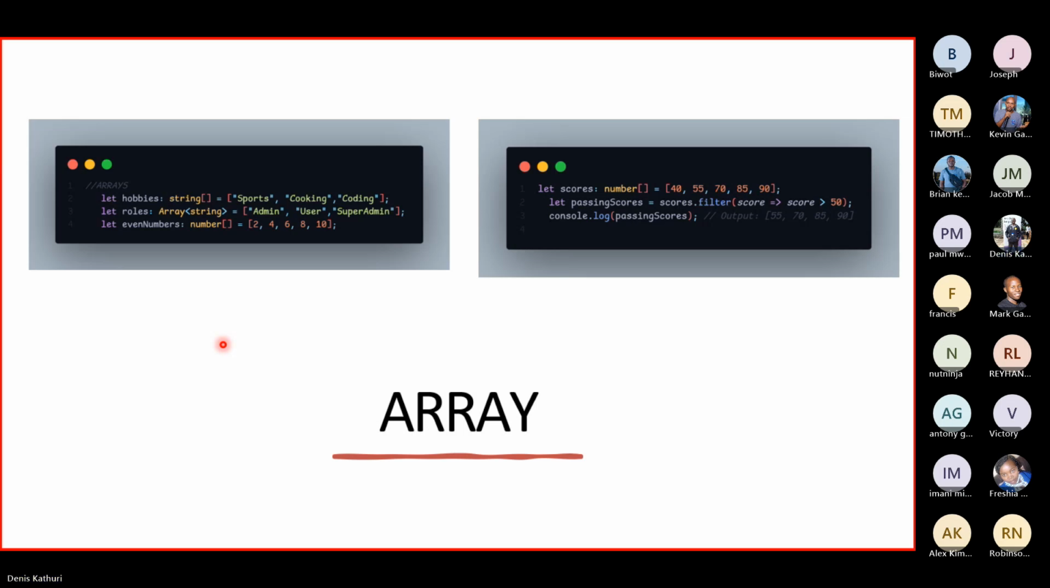Arrays also support some inbuilt methods, like map, filter, and reduce, and this makes data transformation easy. For instance, here is an example where I'm using the filter inbuilt method to get scores that are greater than 50. We'll be able to explore this in a demo.